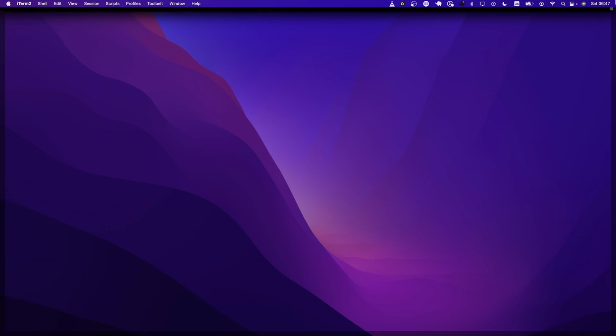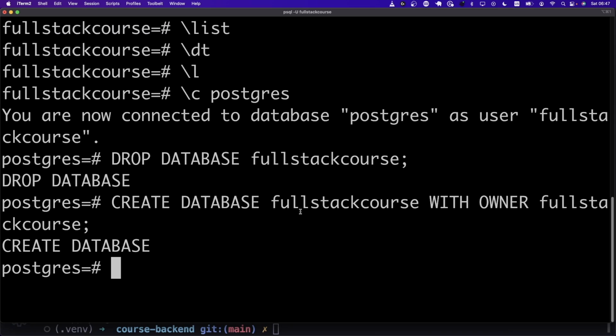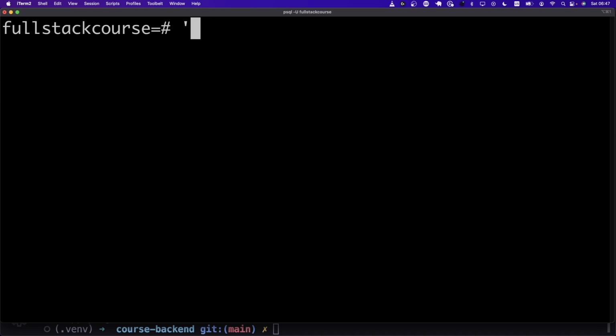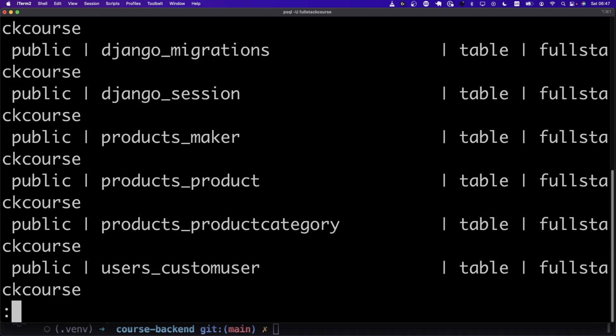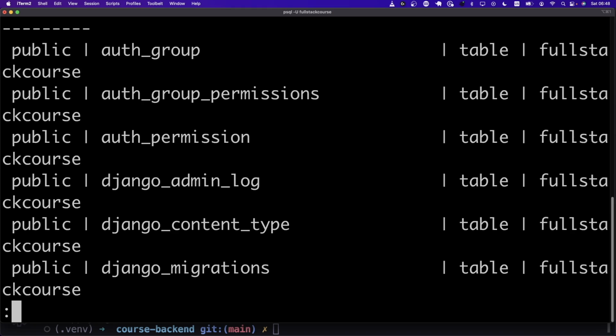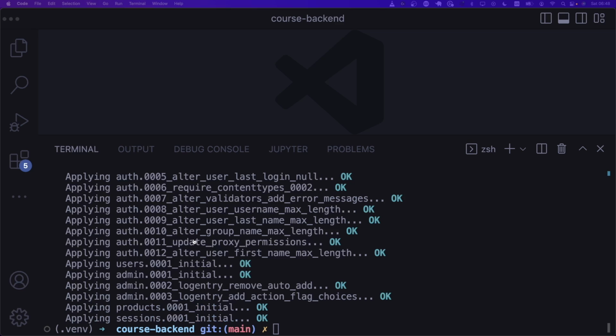So if you go in here, into our database, we are at the moment connected to Postgres. So let's connect back to the full stack course database. So we say \c, connect to full stack course. And then we say \dt, and then you can see all the tables have been created afresh by Django in here by running our migrations, okay? So that was really good. It means that we have now succeeded in creating the migrations and our database is back up.